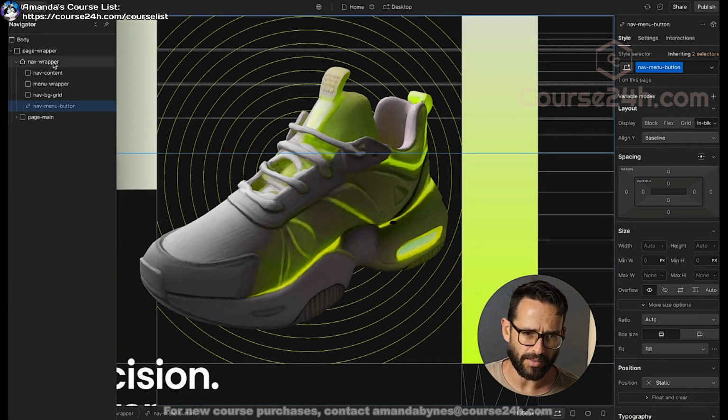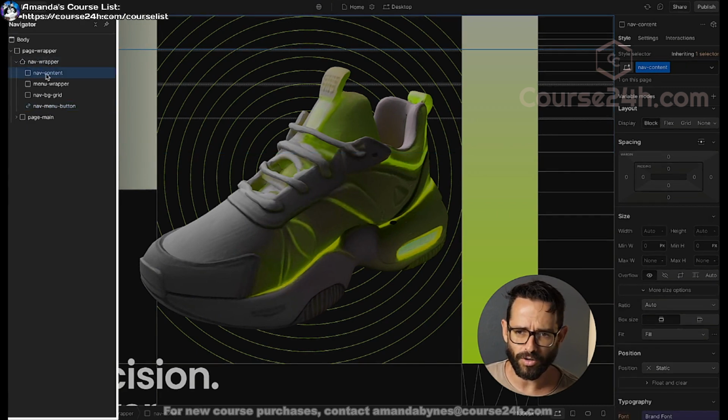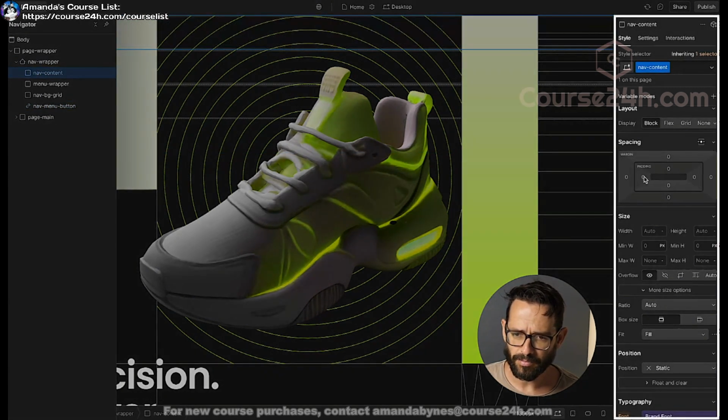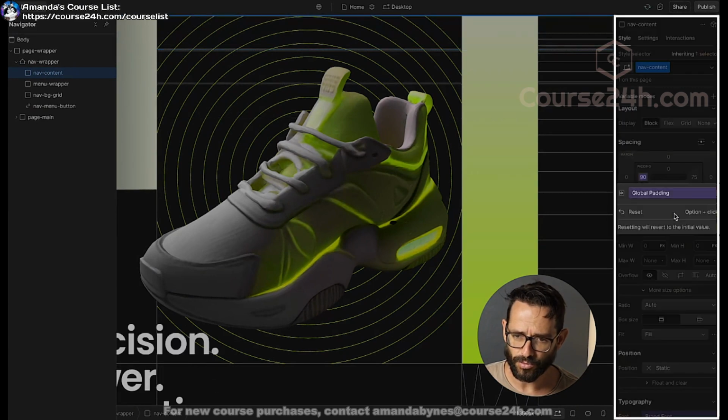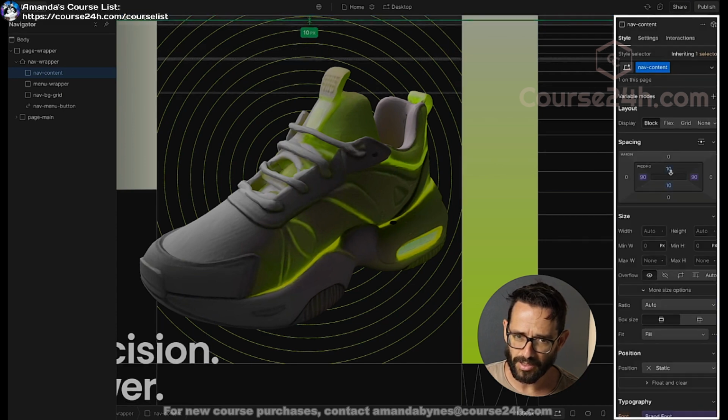Okay, so we've got this. So let's actually start at the beginning. Let's start with nav content. Let's give it padding that is similar to global padding, left and right. From the top and bottom, we just need a tiny bit, maybe 10.